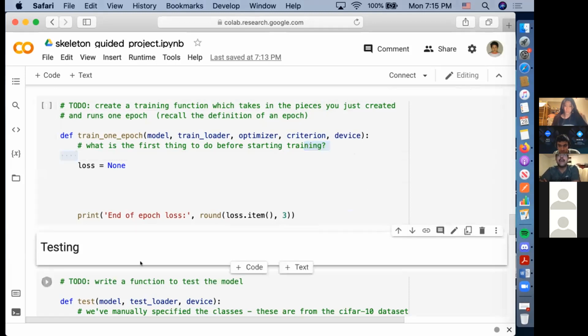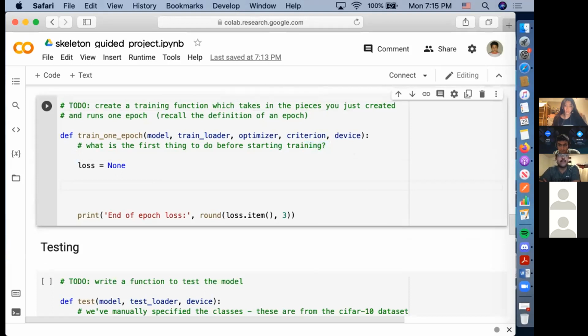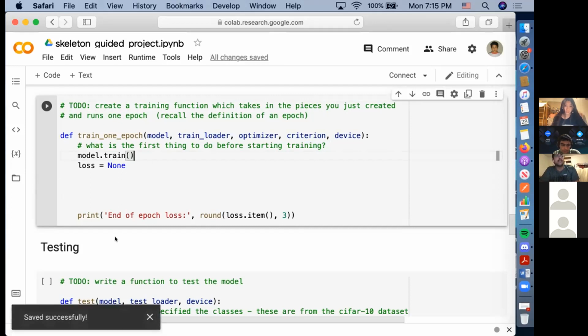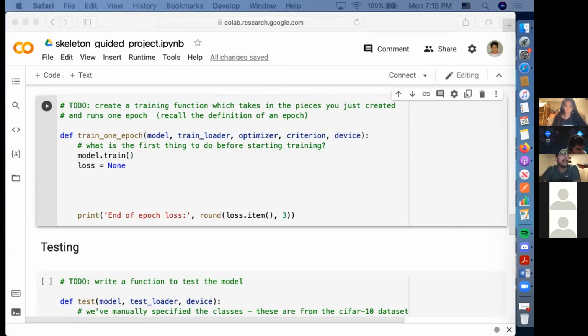Make sure your model works. Yeah, I guess, but let's say you know it works. What do we do before we start training? Any ideas? Okay, we just do model.train. That's the first thing we do before we start training. We prepare it to train by calling model.train.